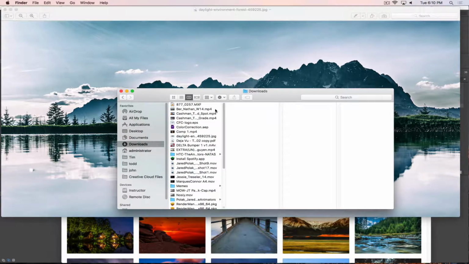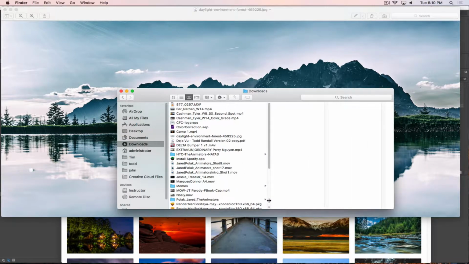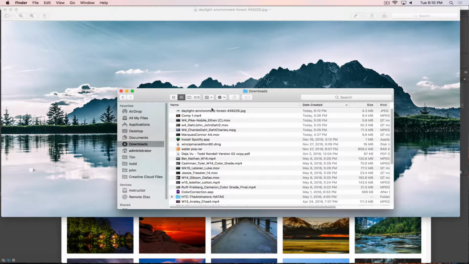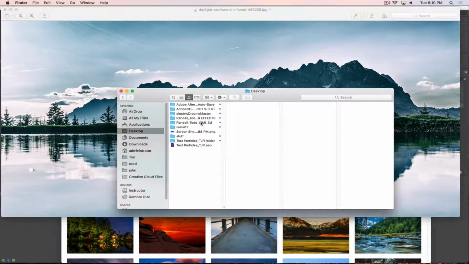I'm gonna go ahead and get into my downloads over here, list format, and I'm gonna take my daily environment forest and I'm gonna copy that and I'm gonna paste it into my folder. So we're gonna generate a list of assets in there so that we can create something interesting.